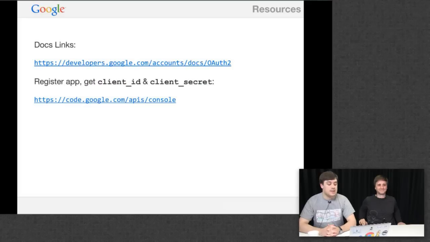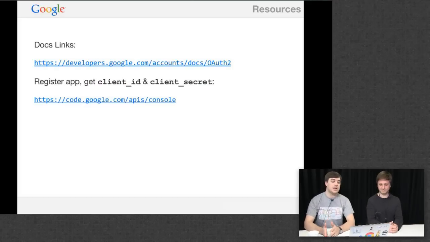So on to some links for you, and the main one here is developers.google.com/accounts/docs/OAuth2. This will give you the vast majority of OAuth 2 information you'll need. If you don't remember that, just Google search Google APIs OAuth. It's the first organic result, absolutely. And secondly, if you find yourself needing to register your account, you need to look at code.google.com/apis/console. That'll be where you register your account, as I showed you previously.